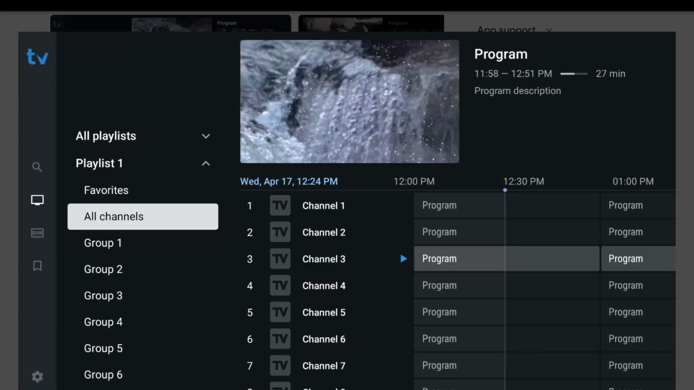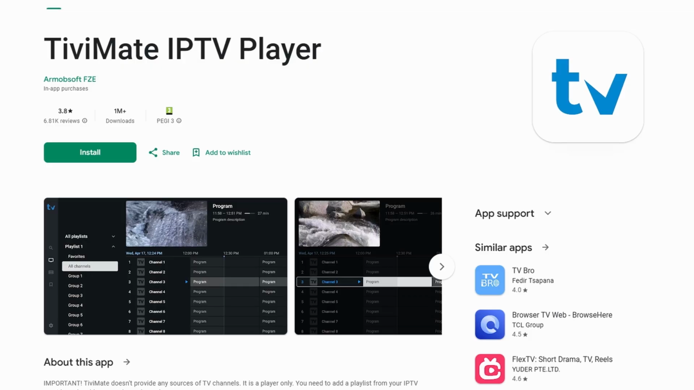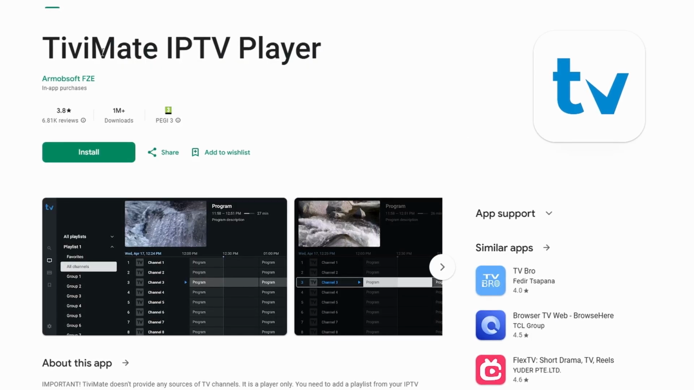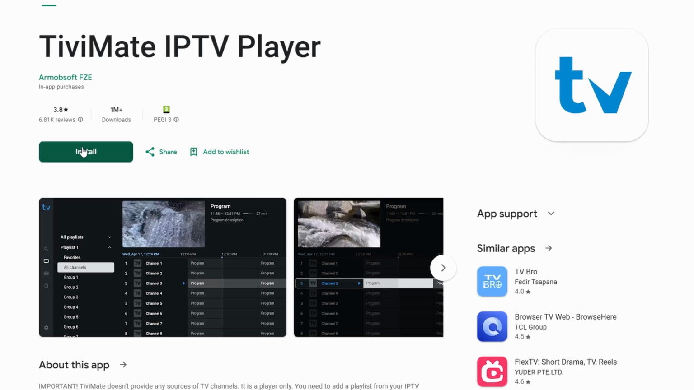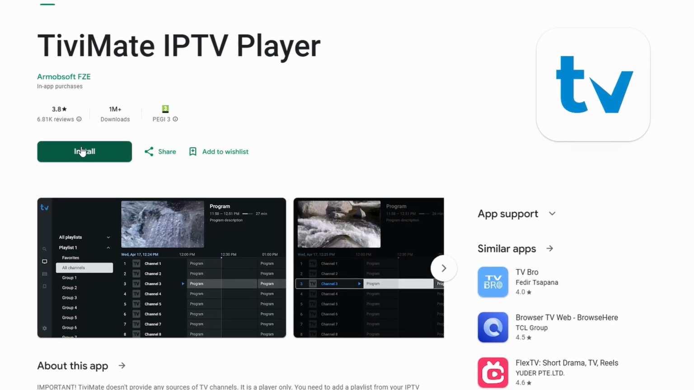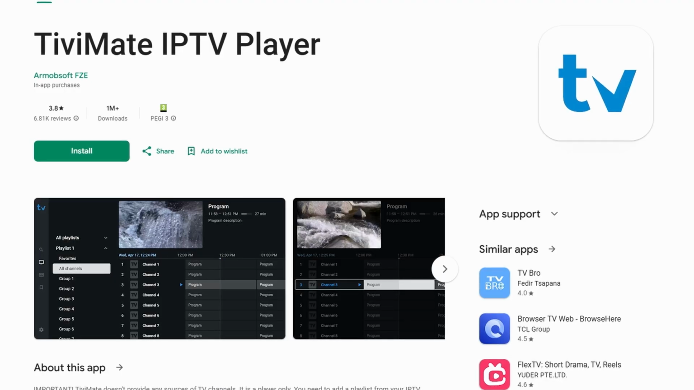There are some downsides. Since it's not on the Amazon App Store, Fire Stick users have to go through the side-loading process. And while TiviMate is great, it's only as good as the IPTV provider you use. If their streams are unreliable, TiviMate can't fix that.